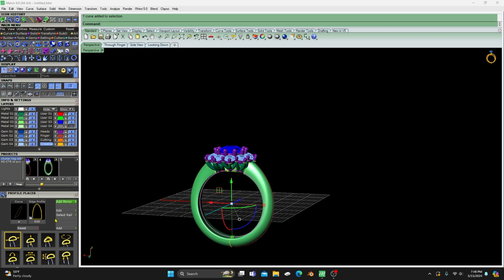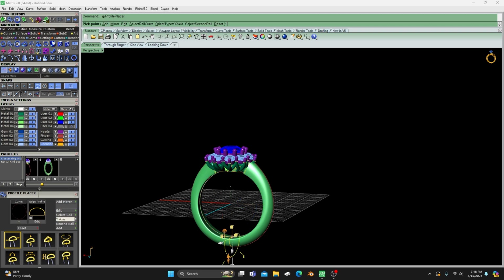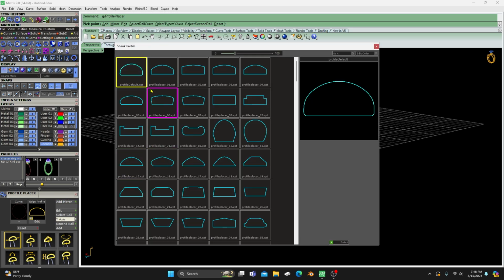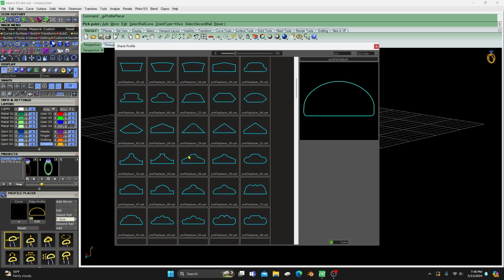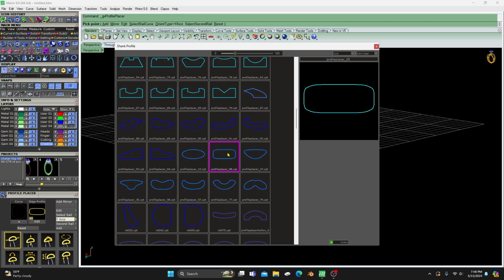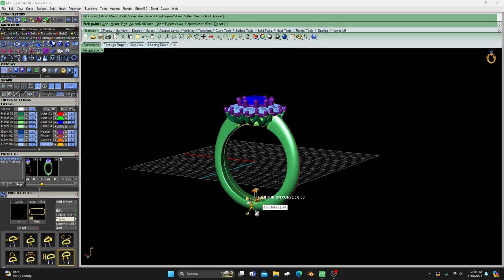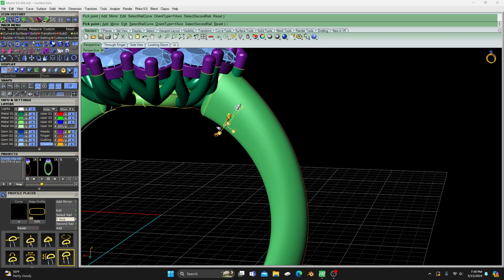We'll do a profile. We need to add that curve into our profile placer. And this one, what we're going to do is change to just something a little flatter, something like this one. And we'll just set it up just a little. 1.7. I think our rail was 0.8, so we'll take this around to 0.8. And we'll take this one and drag that in just a little, right?